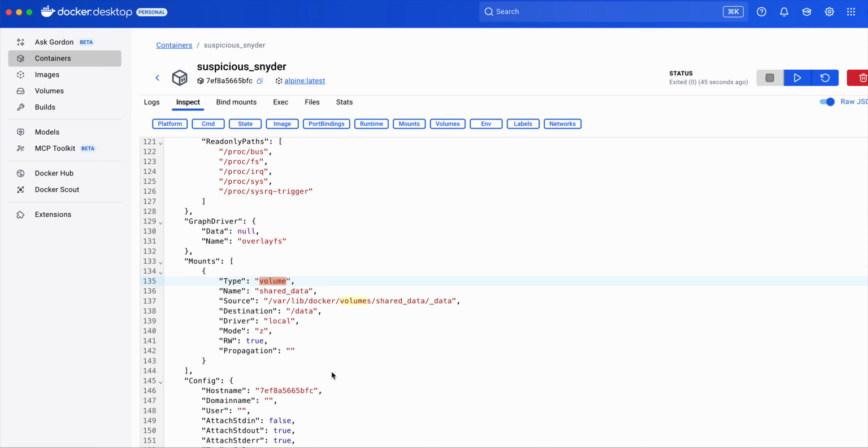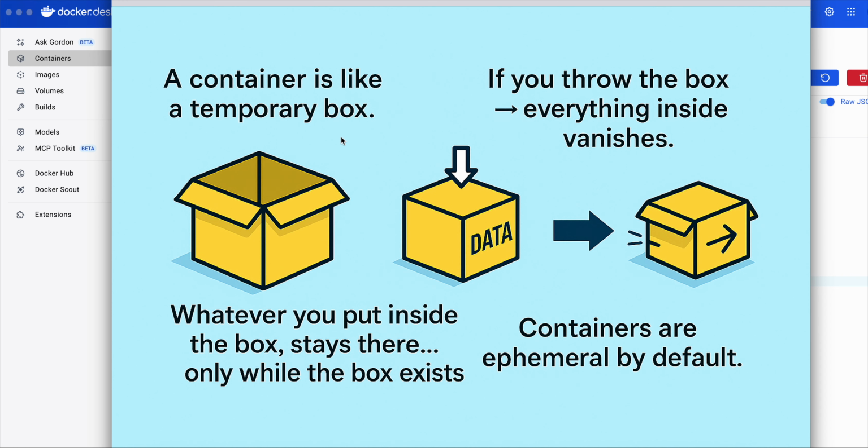Let's do a visual recap. A container is like a temporary box. Whatever you put inside the box stays there only while the box exists. So when the container gets deleted, everything inside vanishes. Containers are ephemeral by default, meaning containers are temporary. When you delete the container, data is gone.